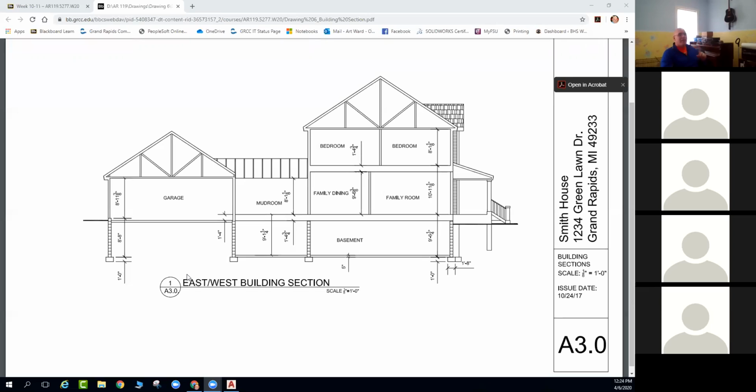So, what are you saying, Art? Are you saying you want an arrow on this drawing? Well, on this drawing right here, it's not necessary. And why is that? Because you're looking east, or you're looking north for the east-west elevation. Right, and it's telling us that. Okay, it's telling us the east-west elevation.